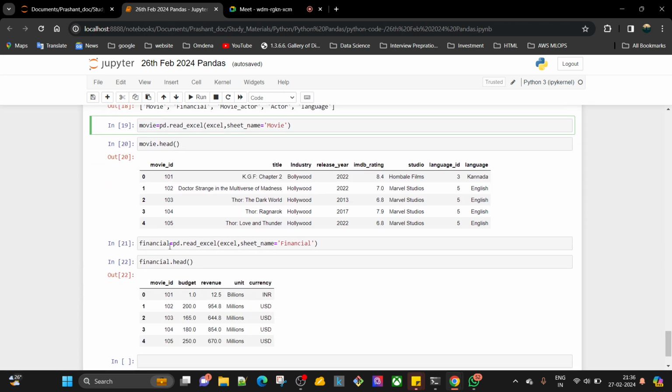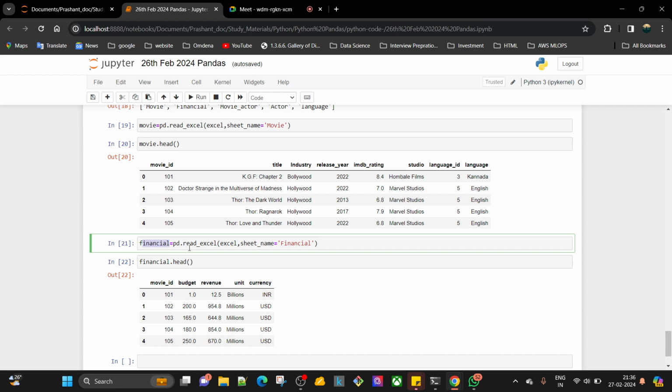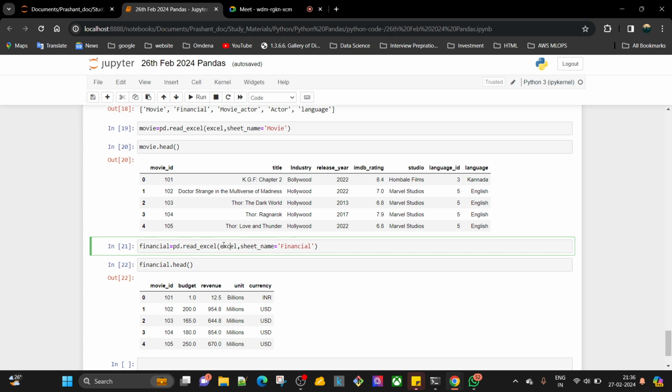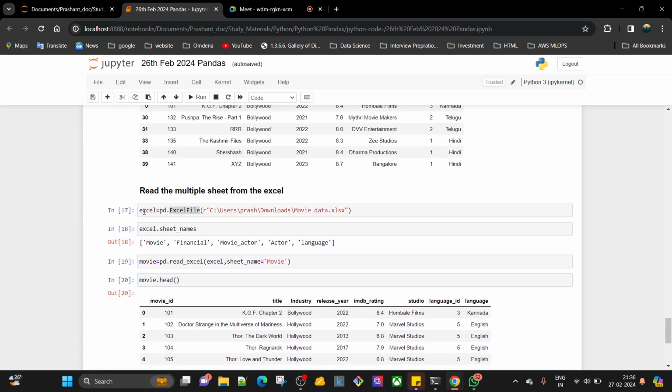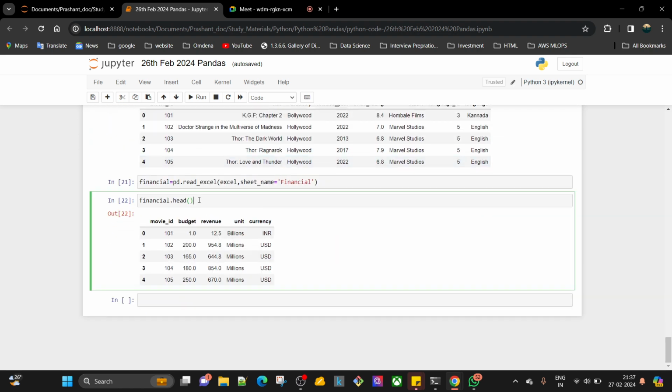Now here I have read the financial sheet. What I have done is pd dot read_excel, and I pass excel, which is the path of the Excel file. And then I have mentioned sheet_name equal to financial, which is this one. And this is the head.